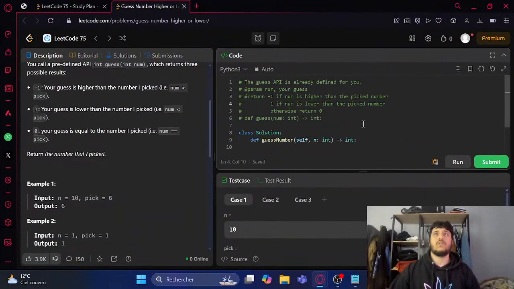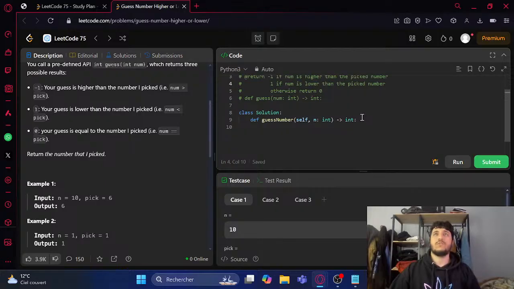Okay. So I have three conditions. So if guess of... what am I going to guess? Do I have to define it? Okay. So let's just define the pointers. So this left and this right, the left will be 0 and the right will be n, which is 10.